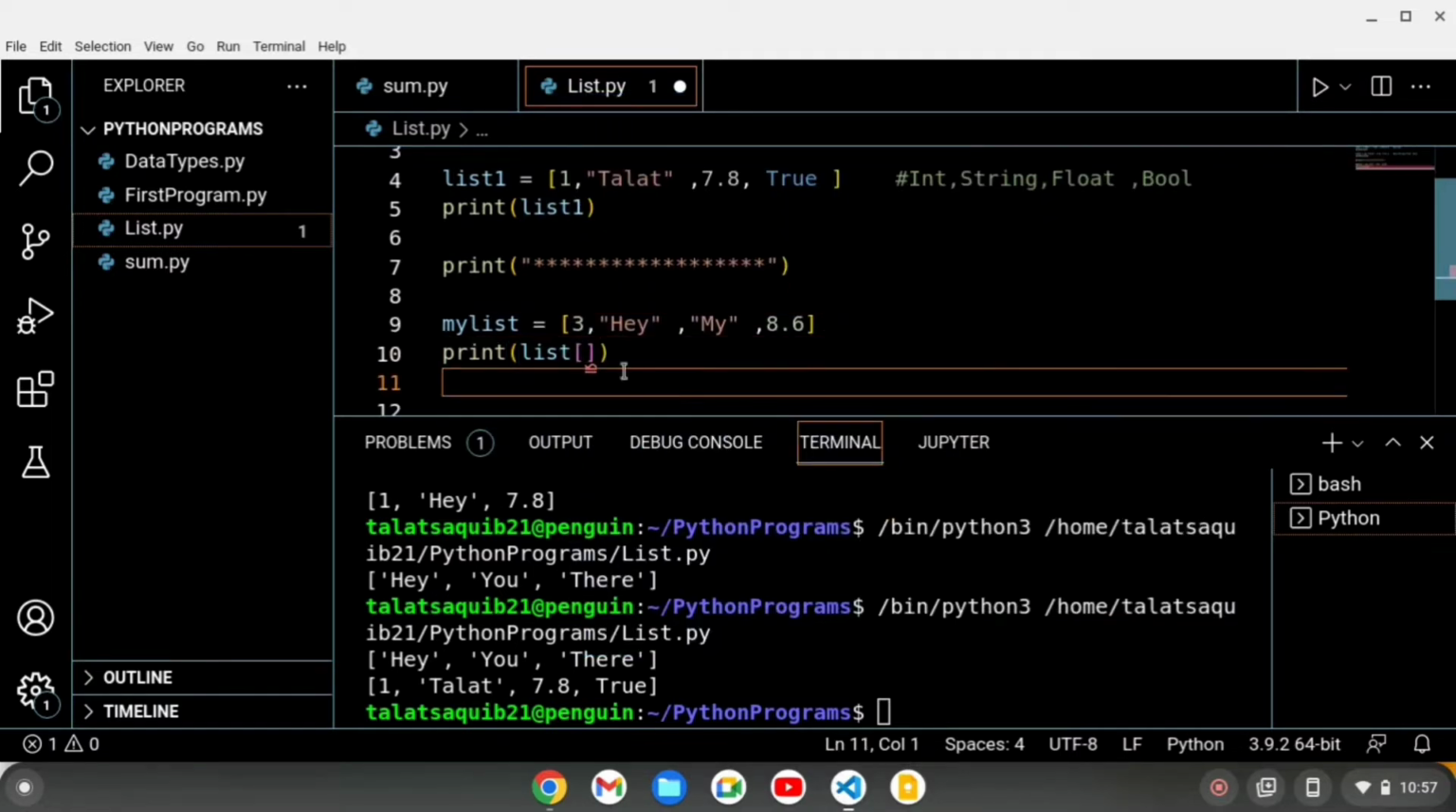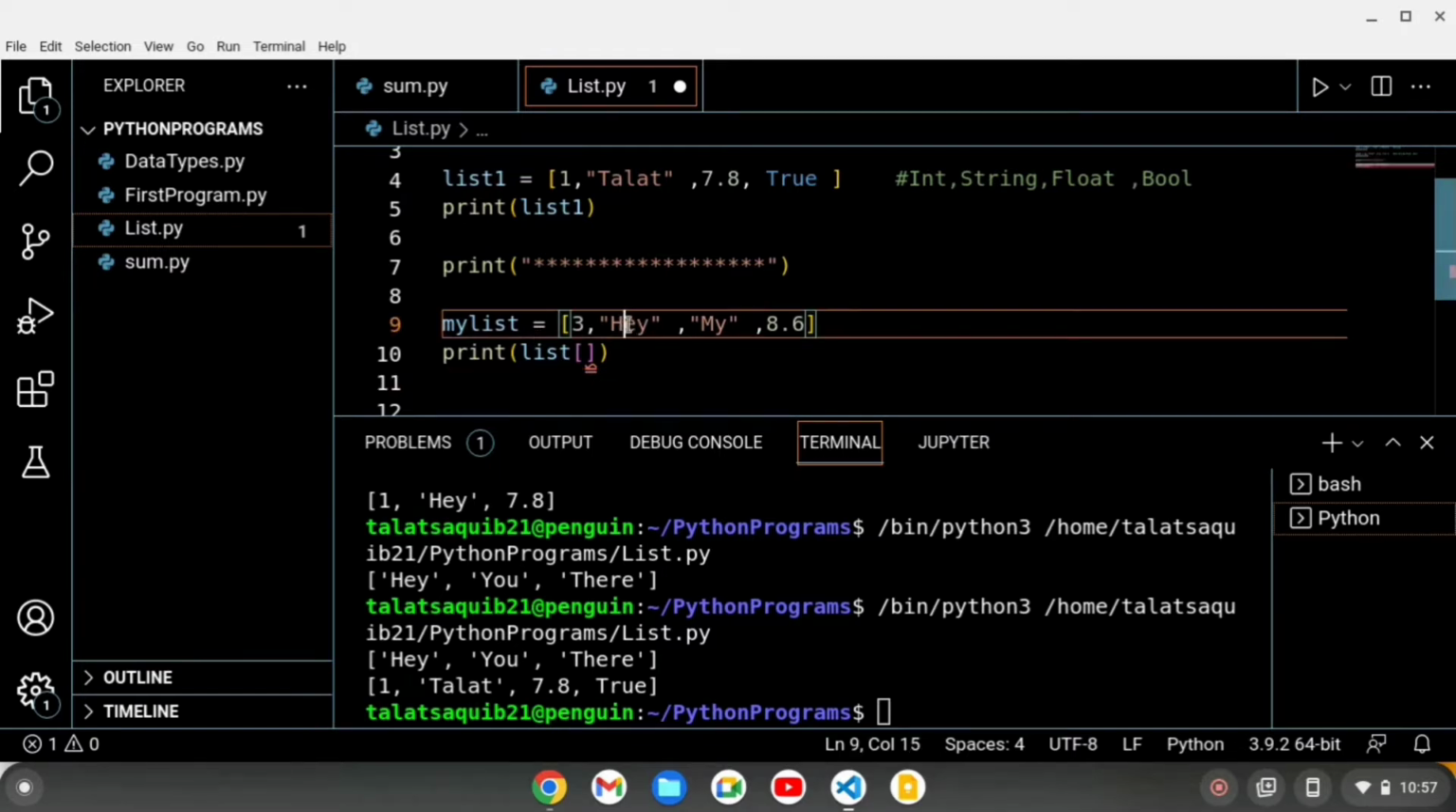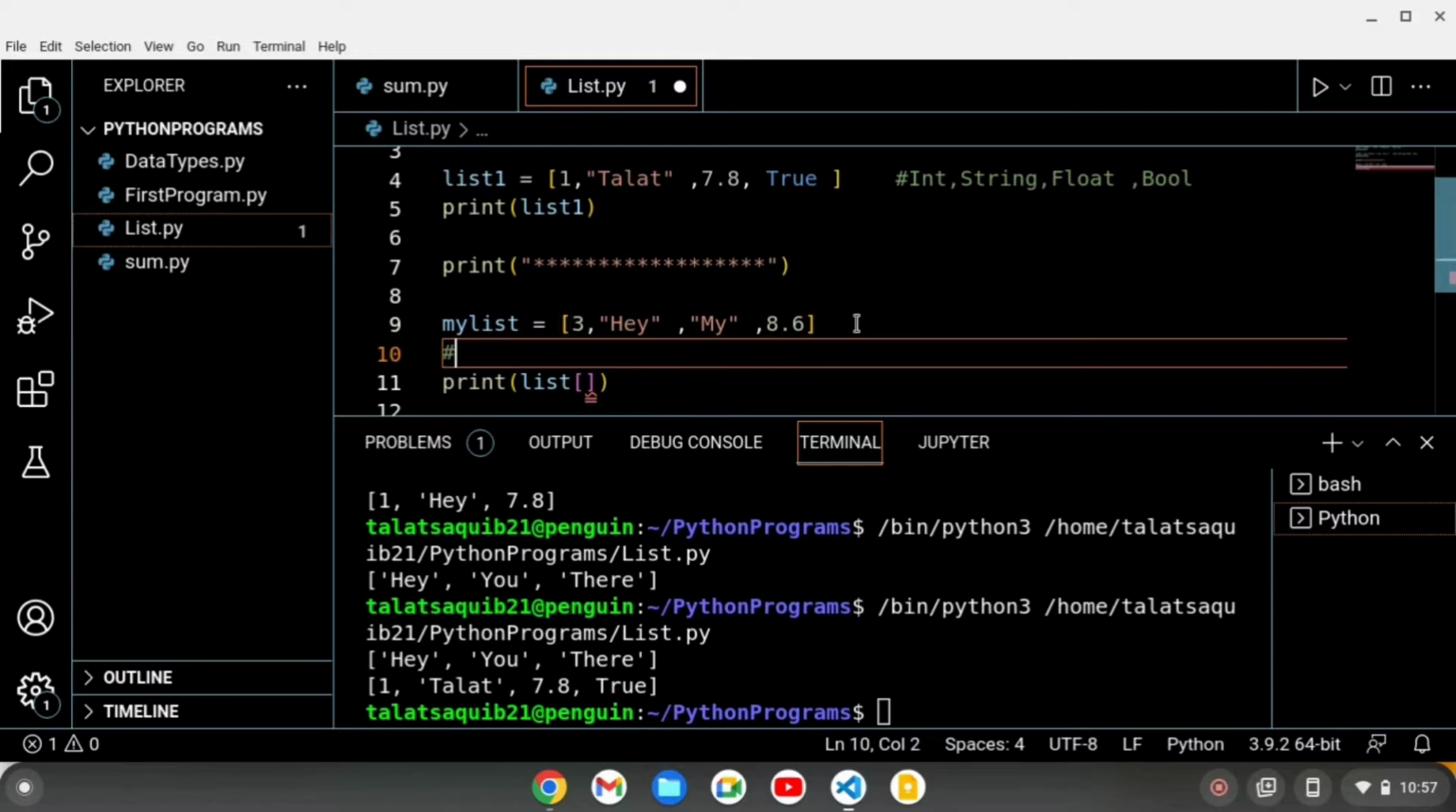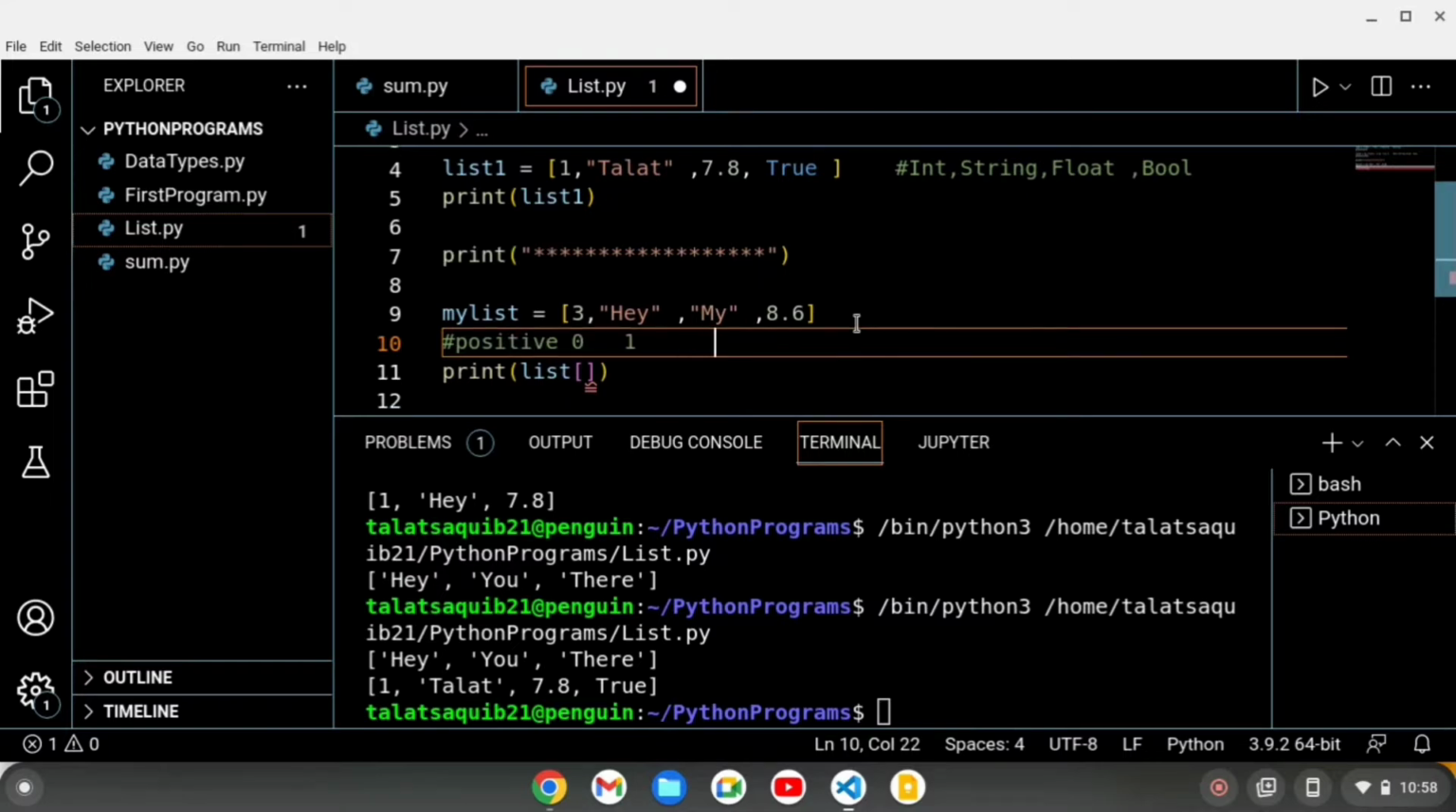Here we have to use indexing for accessing elements. Indexing will start with 0 from left to right. So just write positive indexing. Positive indexing will start with 0: 0, 1, 2, 3, 4.